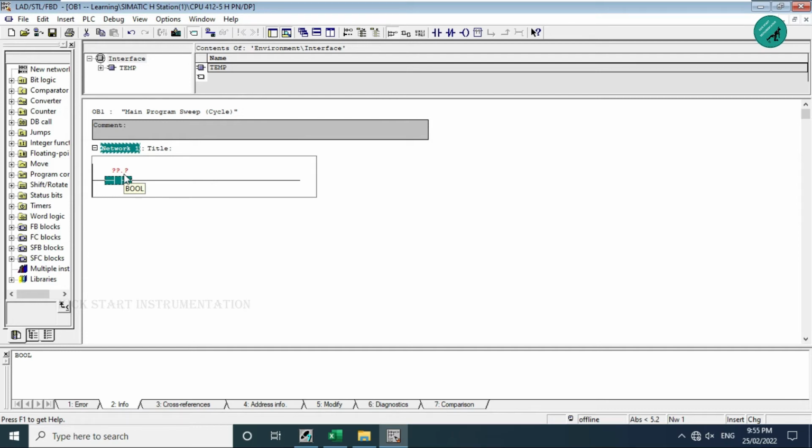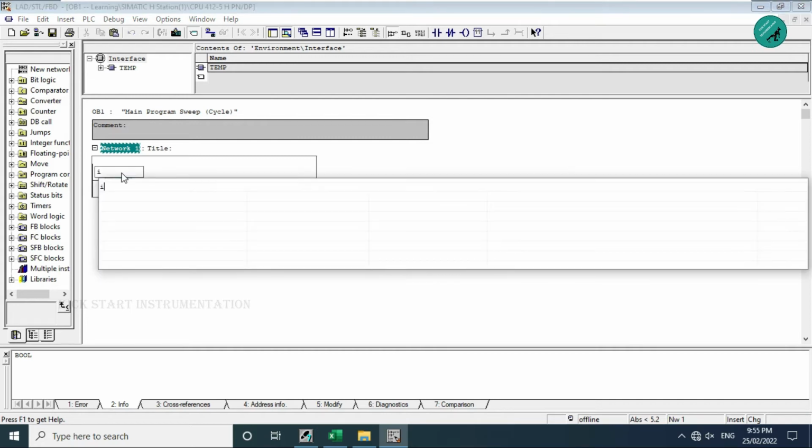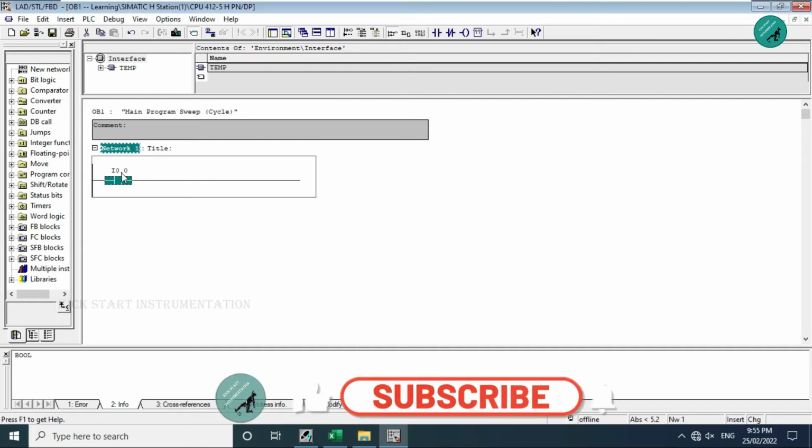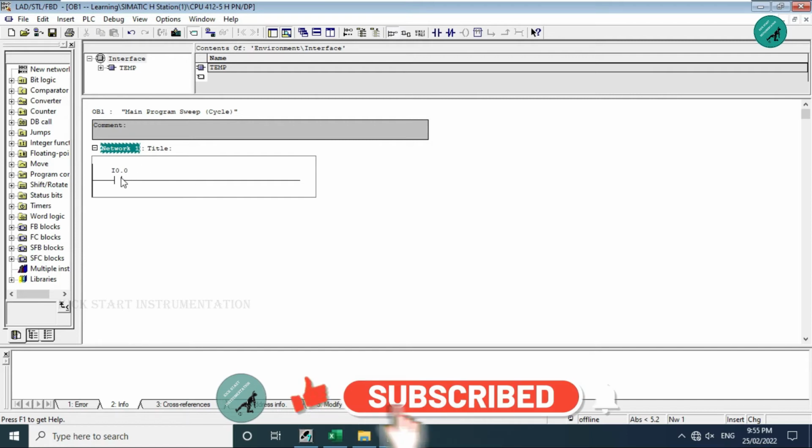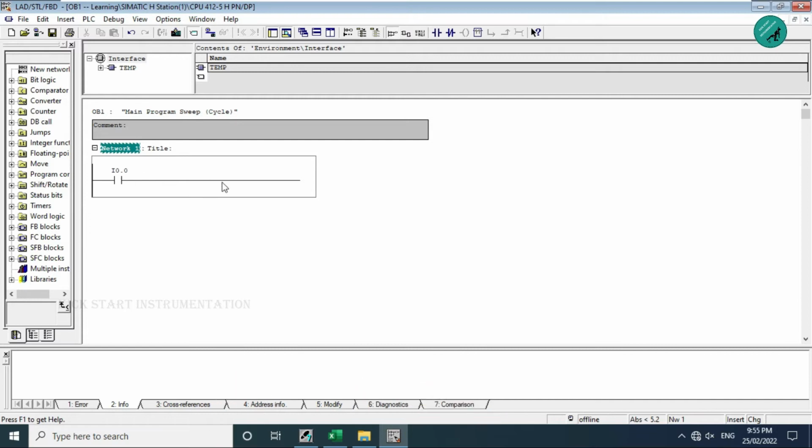So now the digital input module starts from byte 0. I am going to give here I, which means input address, 0 is the byte, and in byte 0 it starts from bit 0, so I 0.0. So this is the first byte and the first bit of that particular byte that I am using.